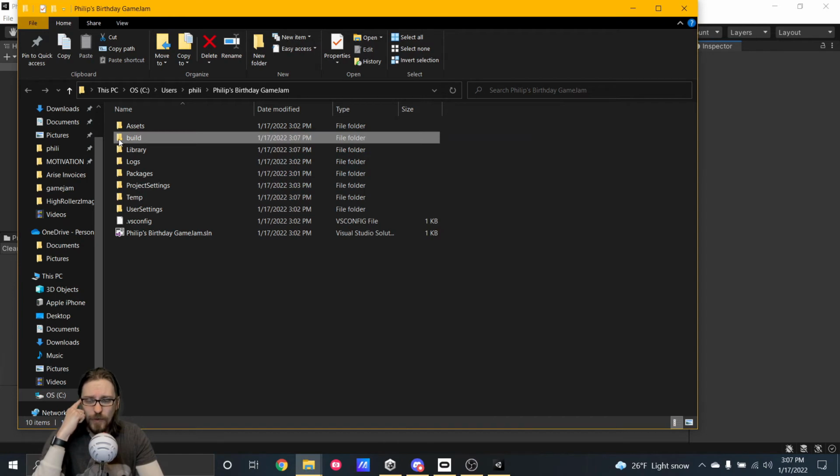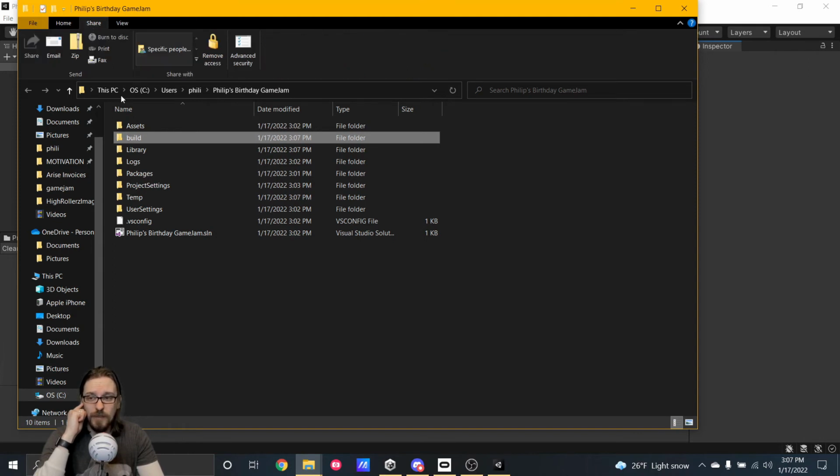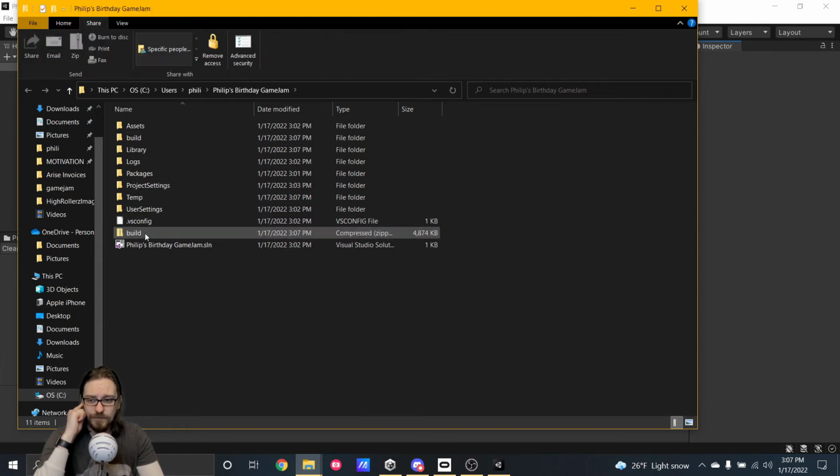All right, so there's my build folder. It took a while. If you do more builds, if you build it into the same folder, it shouldn't take near as long. But yeah, so there's my build folder. And so the next thing I want to do is zip it. So in Windows, you can go to Share and choose Zip. And there it's nice and zipped. It needs to be zipped for it to be used on itch.io.